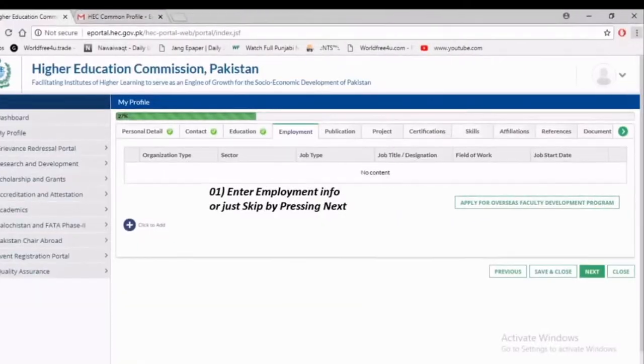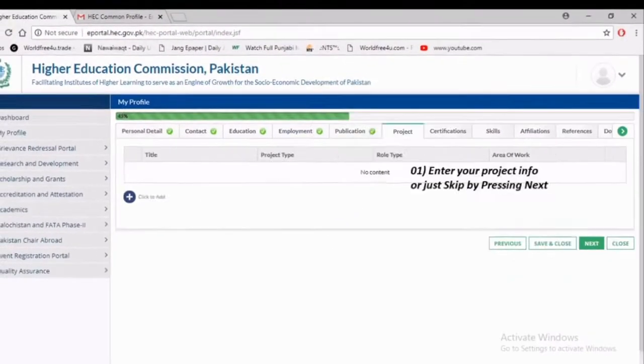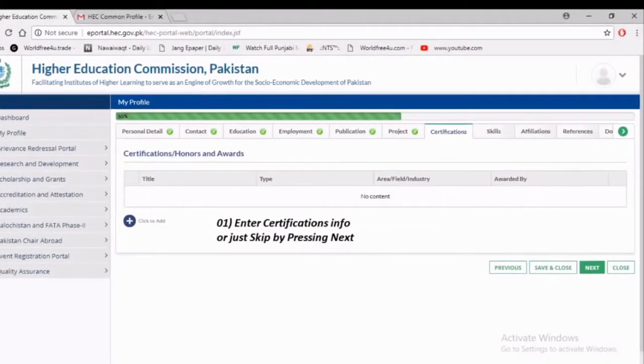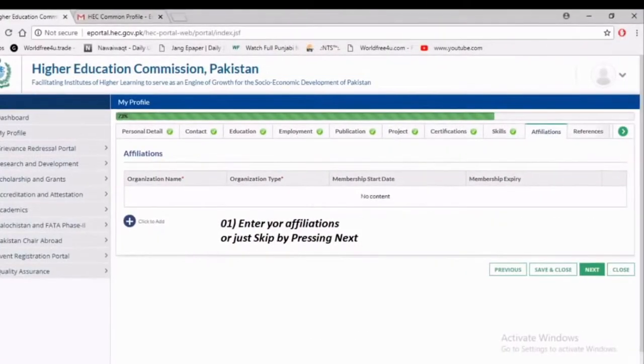Now, this step is to enter your employment information. Note, this step is not mandatory, you can skip it. The following steps are also conditional so you can skip them.